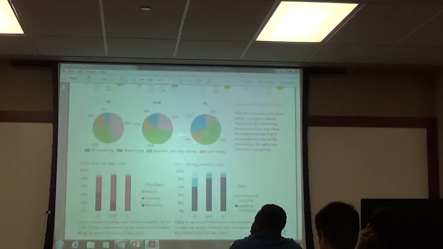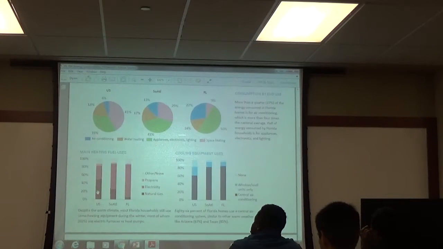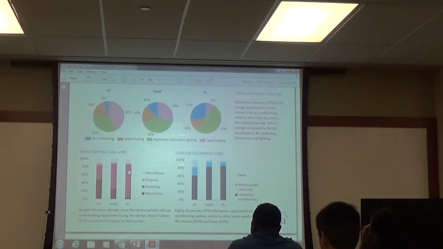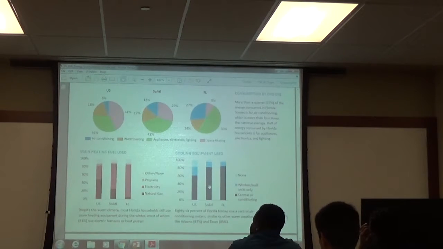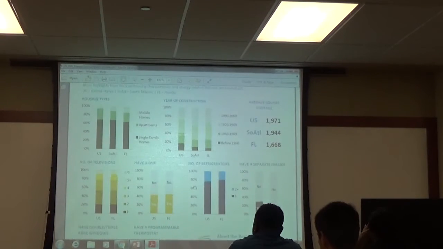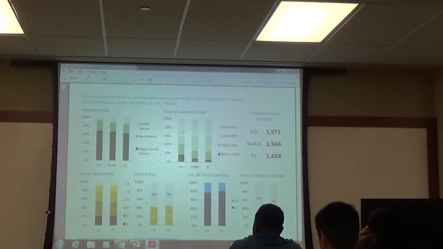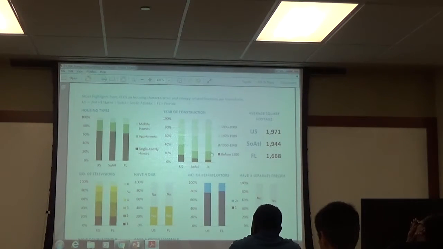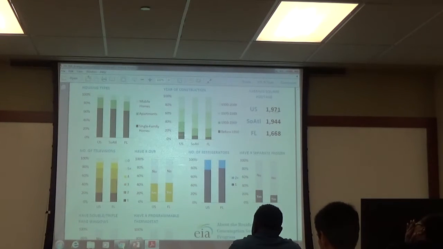In terms of the main heating fuel used, natural gas is used a lot elsewhere in the United States. In Florida, a majority of it is electricity. For cooling equipment, we have more central AC in Florida than the South Atlantic region, as well as the US. Then they go into housing types and year of construction. Florida doesn't have a whole lot that was built before 1950, nor a lot built before 1969. Average square footage is 1971 for the US, and about 1700 for Florida.